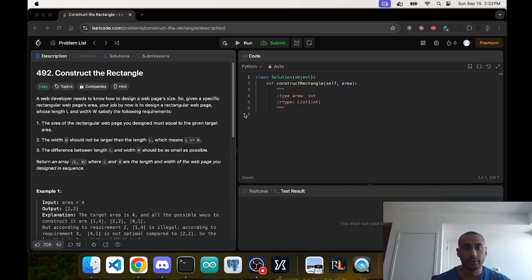We're going to be doing the question: construct the rectangle. A web developer needs to know how to design a web page's size. So, given a specific rectangular web page's area, your job is to design a rectangular web page whose length L and width W satisfy the requirements.